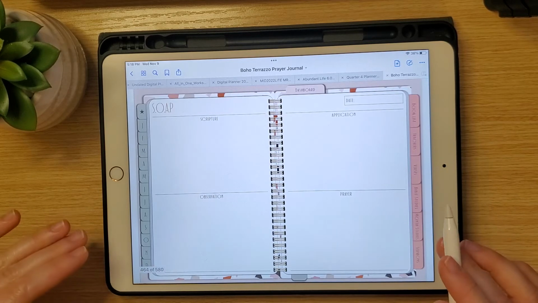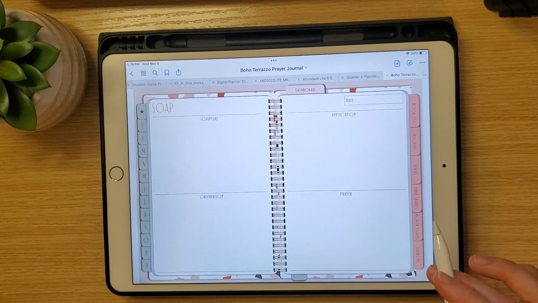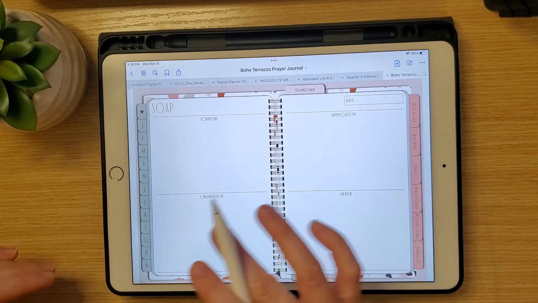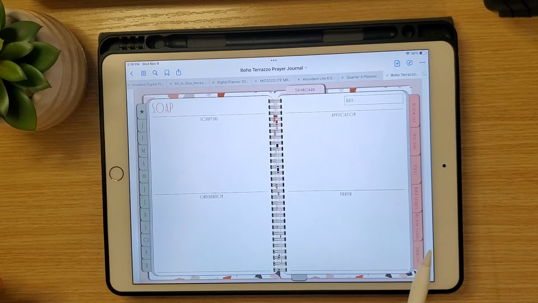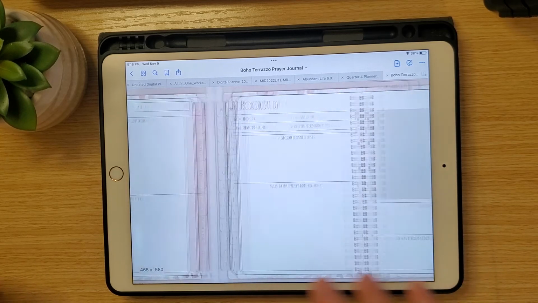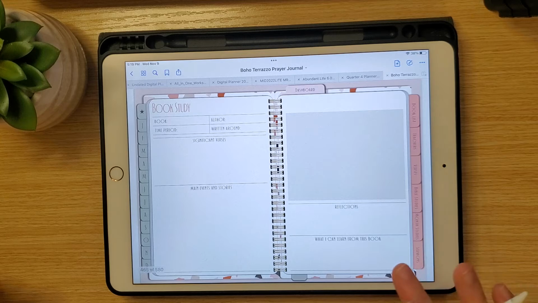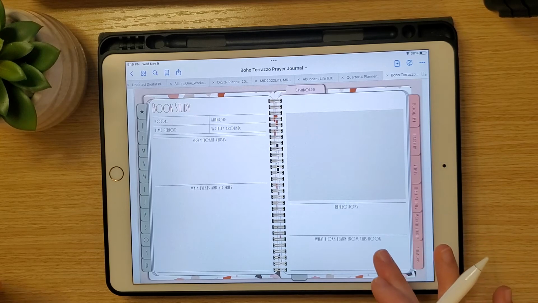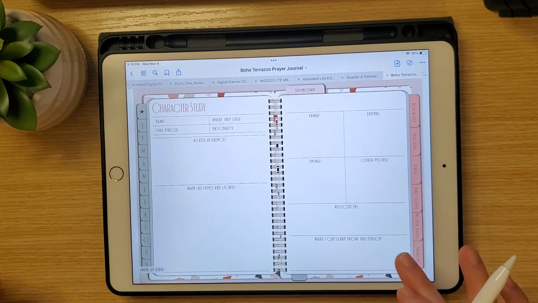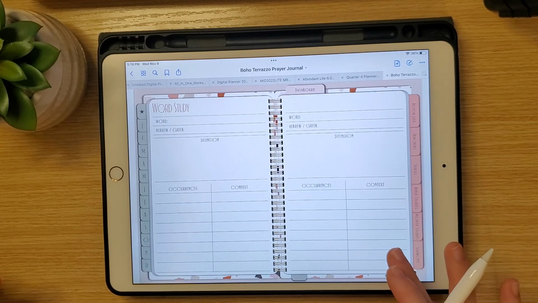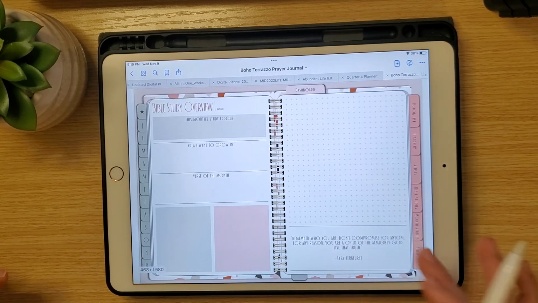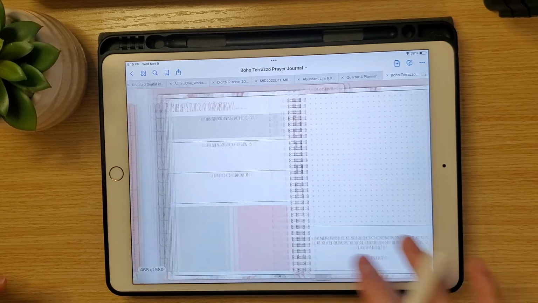And then Bible studies. So we talked about how there are Bible studies for each month. There are also other Bible studies if you'd rather do something else. So here is one of them. Here's another one, a book study you could do, a character study, and a word study. And then here's the beginning of the monthly Bible studies.